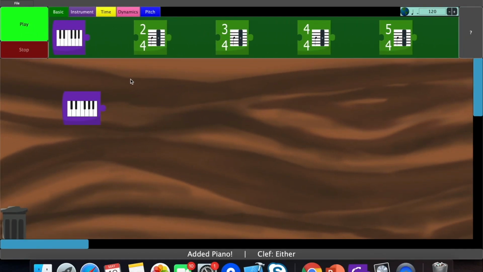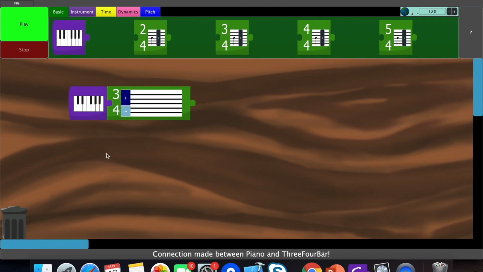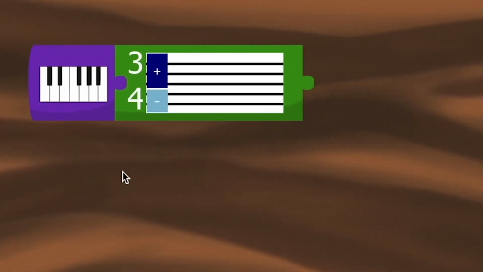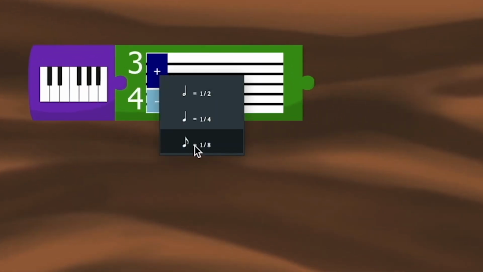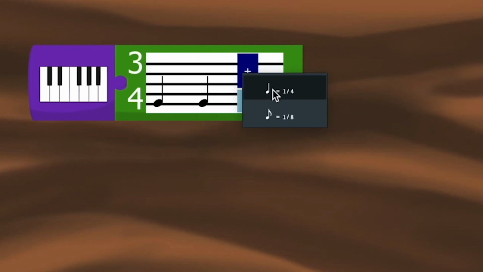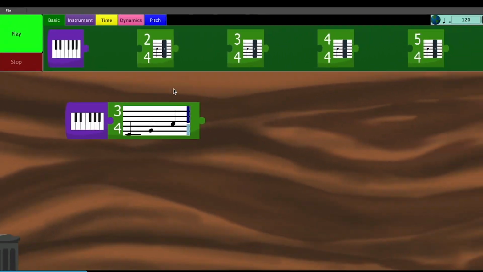Secondly, let's add in a bar block. I'm going to go for 3, 4, and now I can connect them together like that. I can then go ahead and add notes. If I click plus, I get a list of different note lengths. Let's add 3 crotchets. As you hover over, you can see the arrows up and down. So let's make an arpeggio. To run the program, click play.